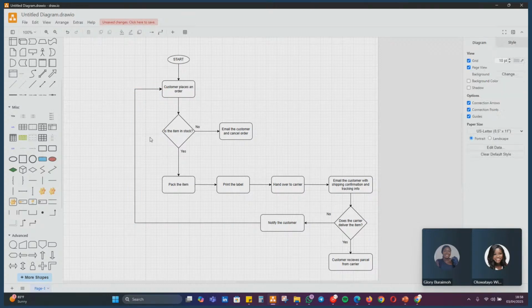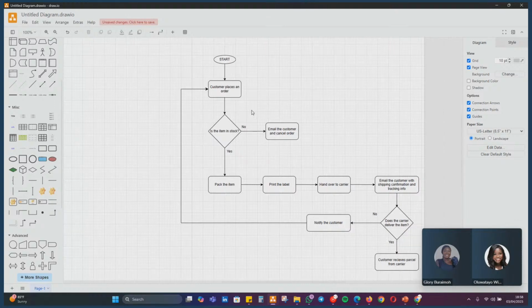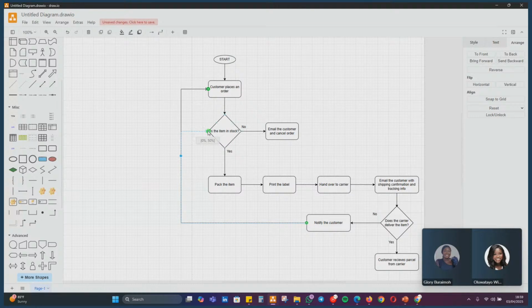customer places an order. So depending on how you want to run your process effectively, you can now place the connector just to represent how you as an individual are running the business or the process, whichever way you want to look at it. So you want to place it back here, customer places an order, or you want to place it back here, its item still in stock.